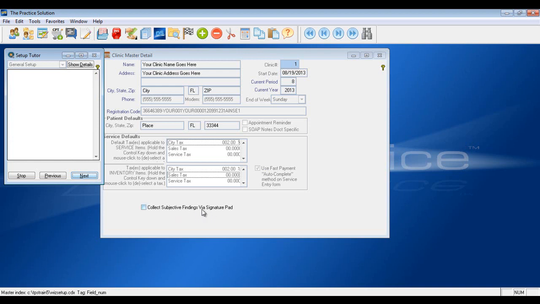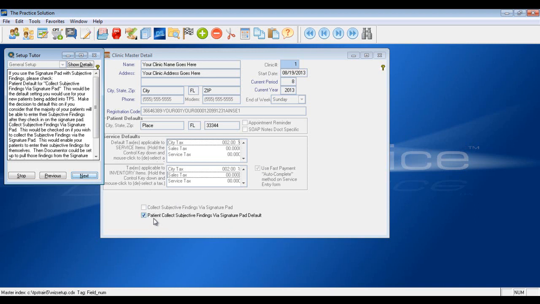Here we have the Collect Subjective Findings via Signature Pad checkbox. Click Next. And then the Patient Collect Subjective Findings via Signature Pad default. These two checkboxes go hand in hand. The first one signifies whether you're going to be collecting subjective findings via the signature pad. These subjective findings are things such as pain scales and where the pain is that can be programmed into the signature pad via Documenter and will then go on to the patient's notes as the provider creates them.